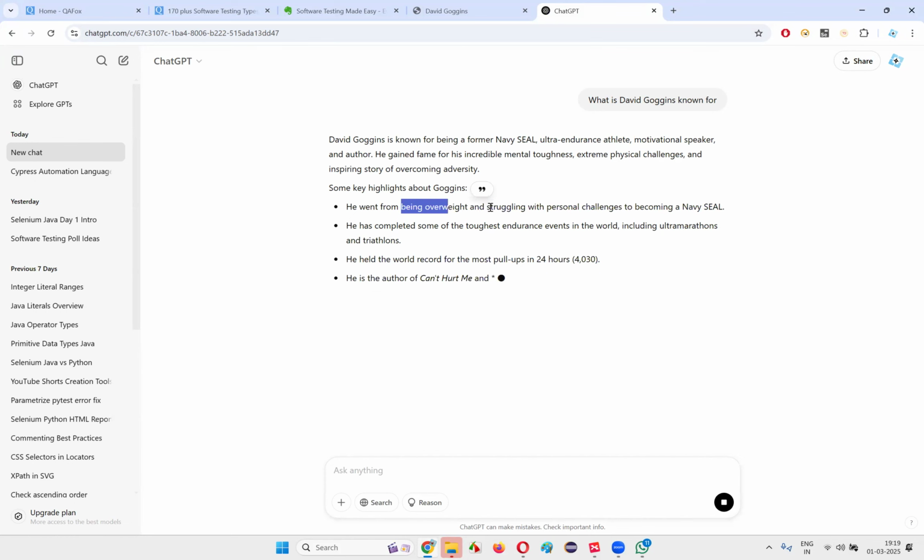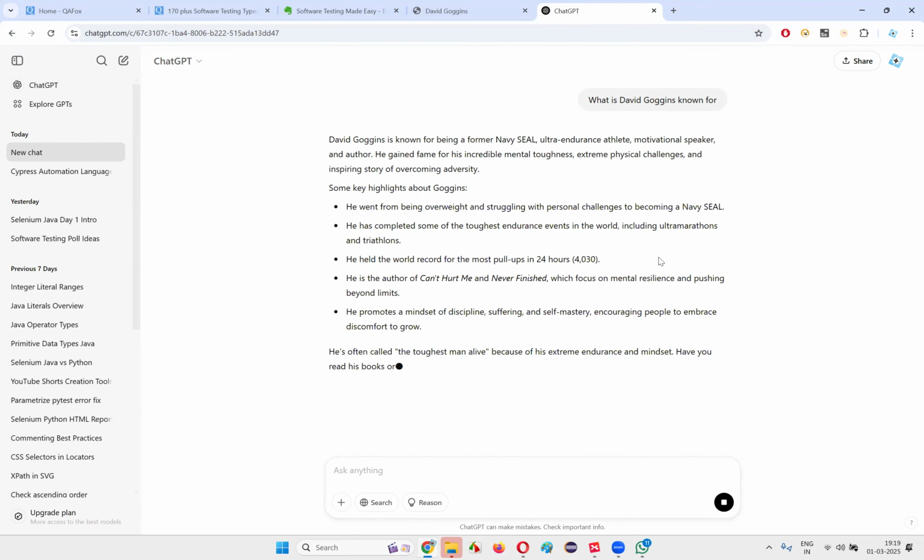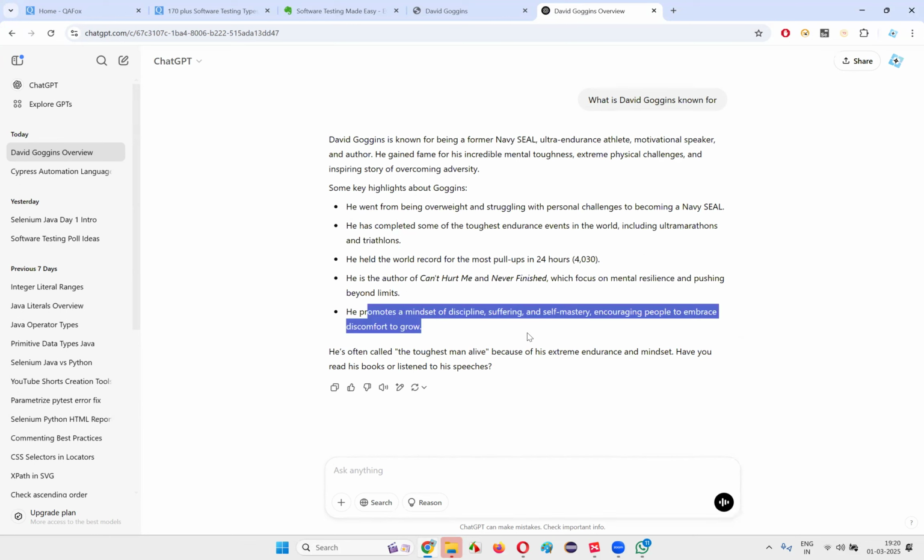struggling. He was very overweight. He struggled a lot and he achieved his goals. Author of Can't Hurt Me and Never Finish. He'll never finish; you see, there's no ending line. Mindset of discipline, suffering, and self mastery. This is what I'm talking about, guys. If you can set your mind for discipline, suffering, and self mastery, you're going to be very good.